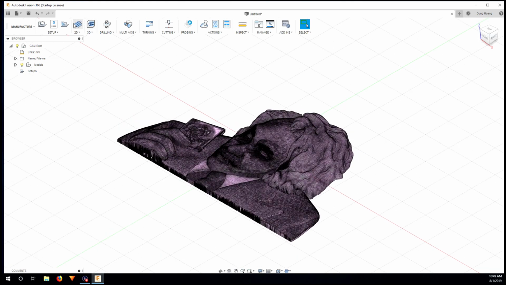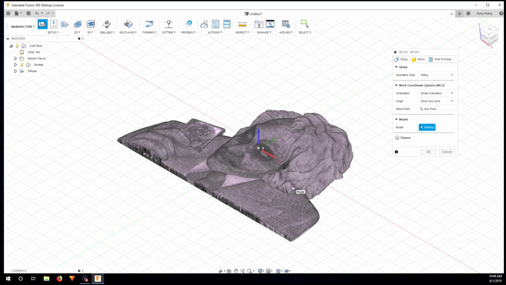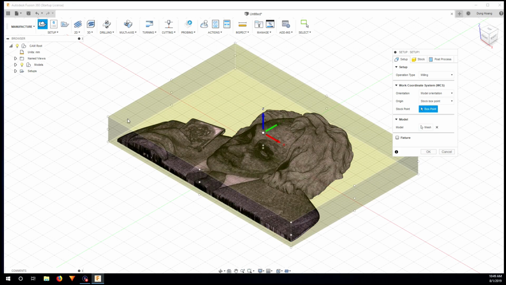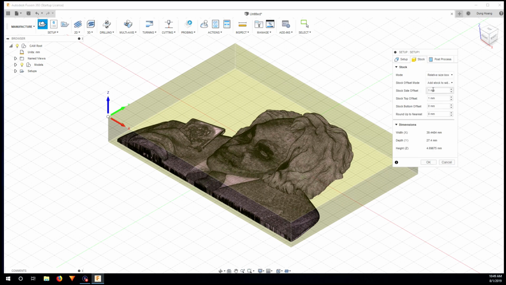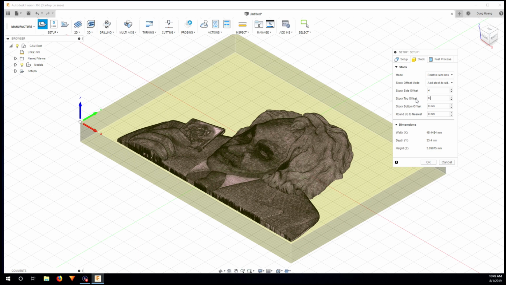Okay, so first step, I'm going to create the setup for it. So model, choose this one, box point, I always choose this one. And that's it, go to stock. Here I'm going to put 4 millimeter, just the diameter of the tool, for the tool to cut around it. And here I don't want to leave too much because I don't want to cut too much down, so I'm going to put 0.2, and that's it.